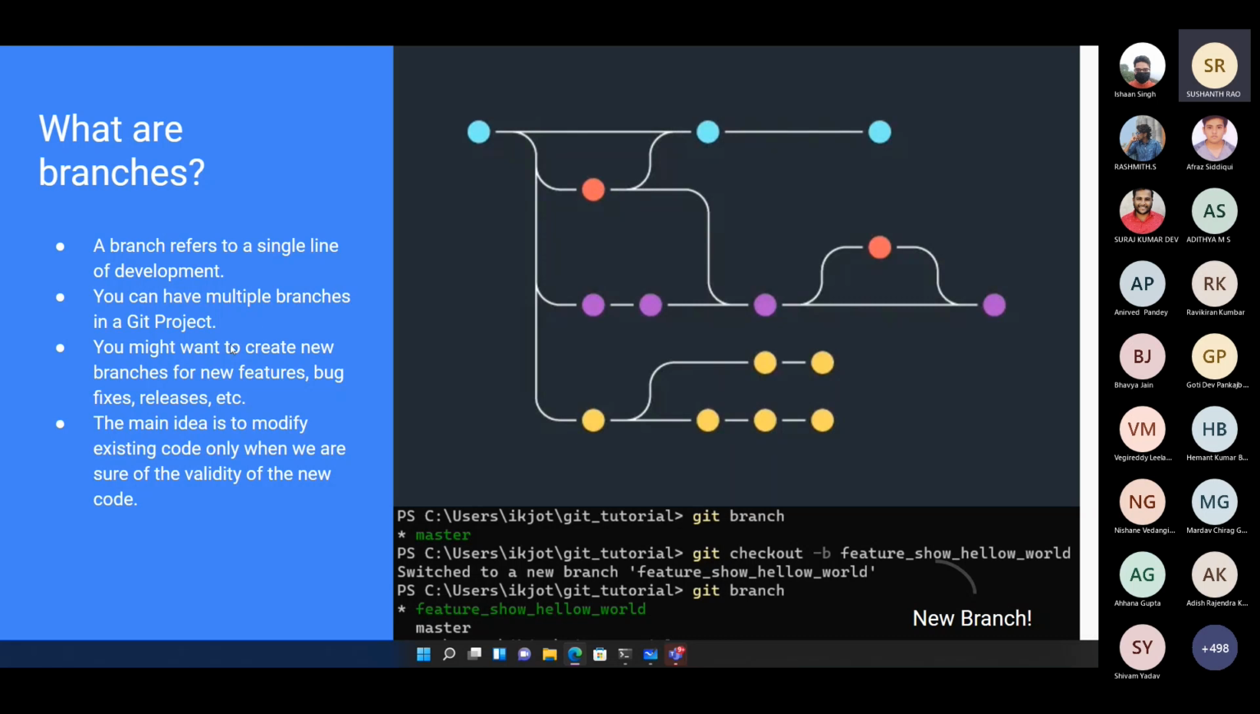And the main reason why you would want to use a branch is to ensure that nothing breaks in your code when you make new commits. So yeah, the main idea is to modify existing code only when we are sure of the validity of the new code. That's the main idea of branches. So yeah, let's go back to our terminal and mess around with branches.